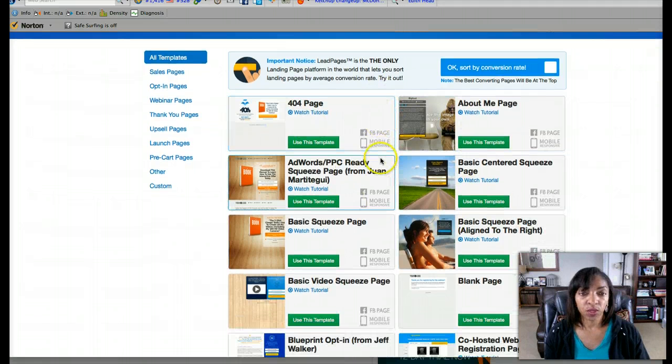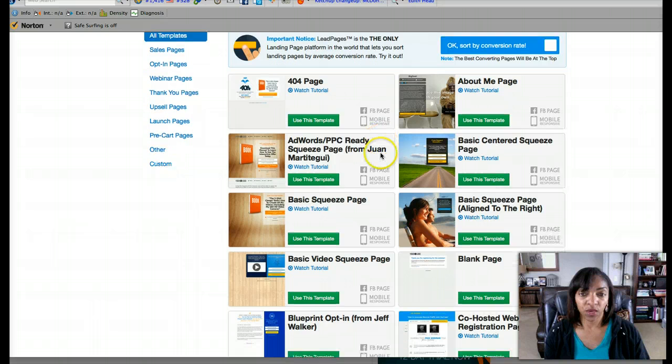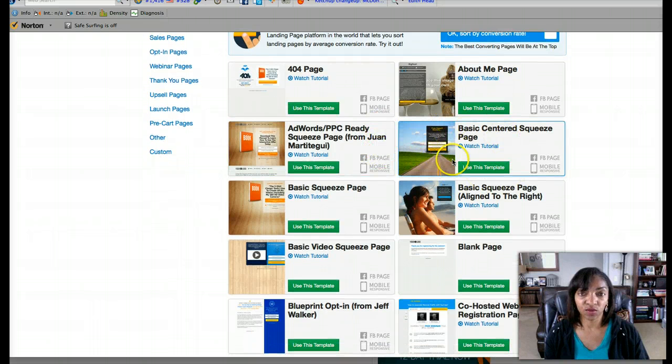In my post I mentioned that you can create a sexy 404 page. So if someone is surfing around your domain and they type in an address that's not exactly right, you can actually turn that into a lead capture page, so that they get your free bonus and they put in their information, and then you can redirect them somewhere else, or allow them to back up to the page that they were originally on. You can create a basic centered squeeze page, and that's what I'm going to show you in just a second.